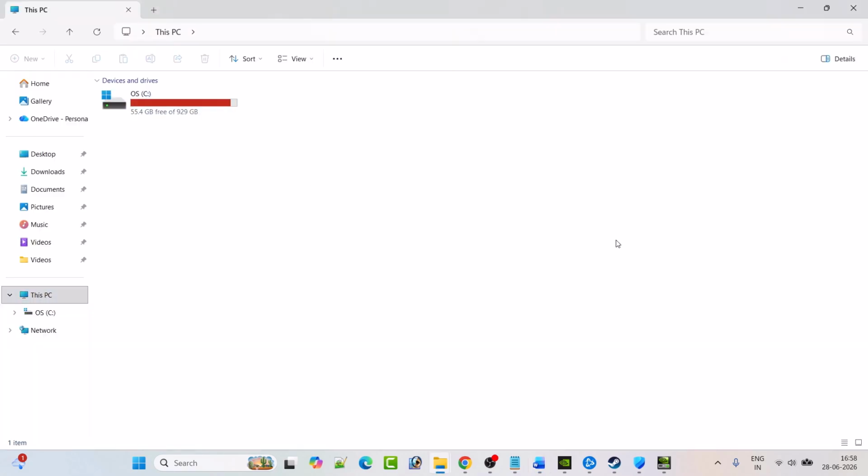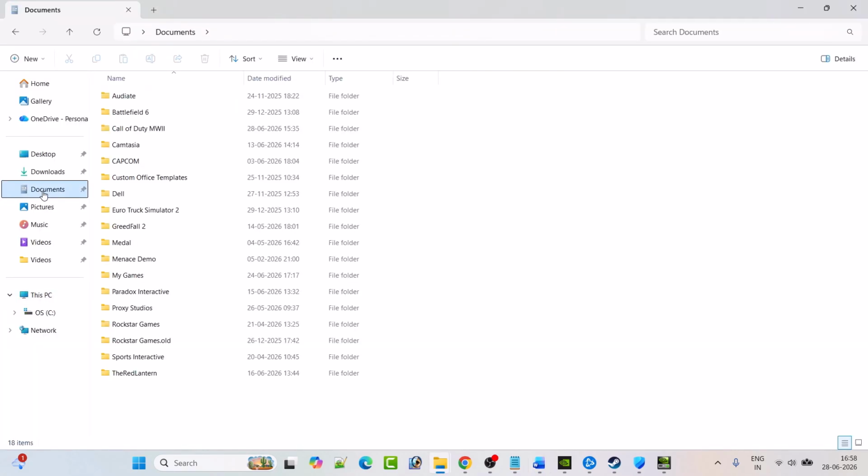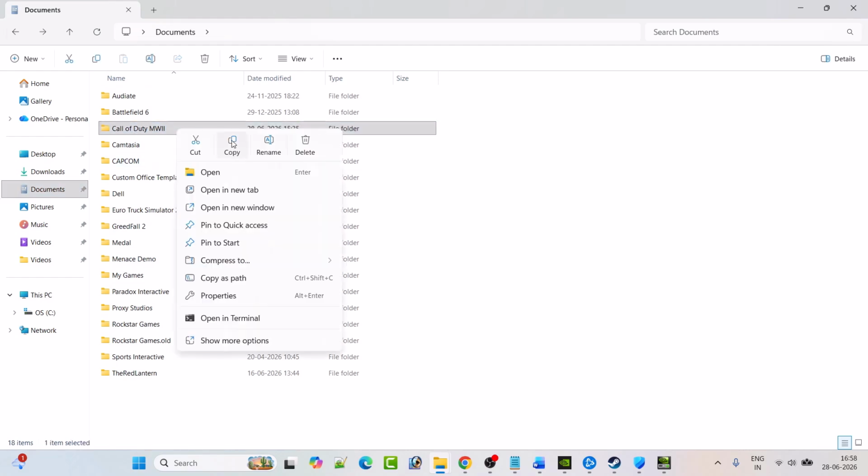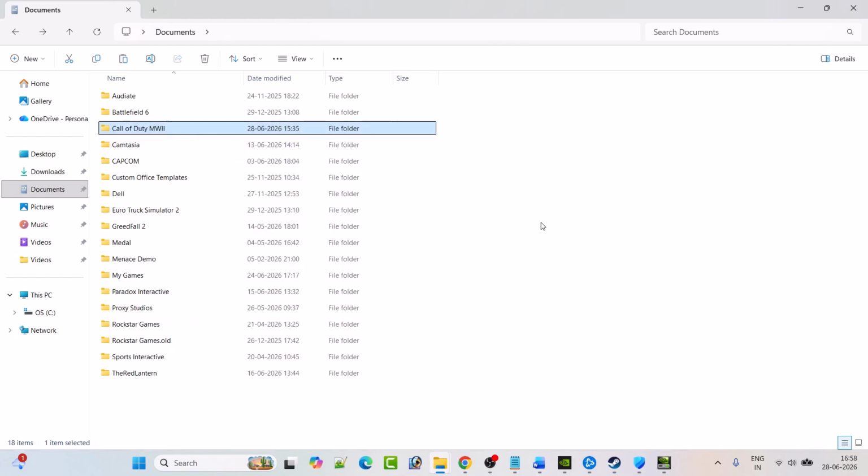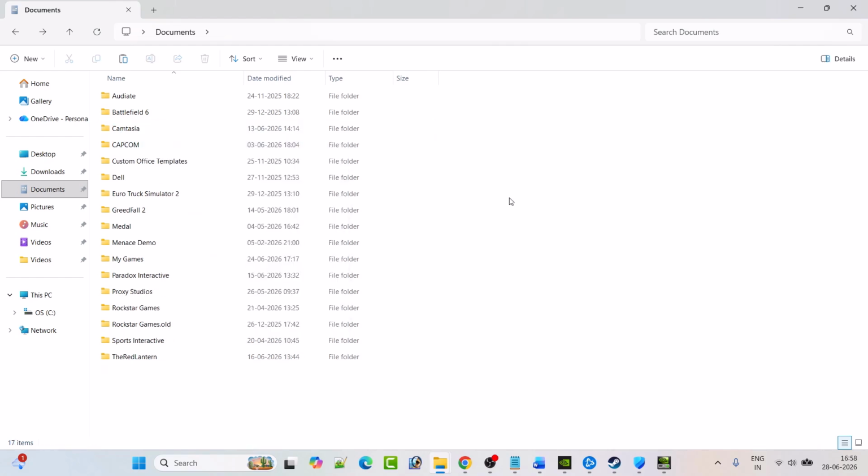Open File Explorer. On the left, click on Documents, and here you will see Call of Duty Modern Warfare 2 game folder. So right click on it first, then copy it, and then go to desktop and paste it to keep the backup of this folder. After keeping the backup of this folder, right click on it and then select delete to delete it, and then you can go ahead and launch the game and check.